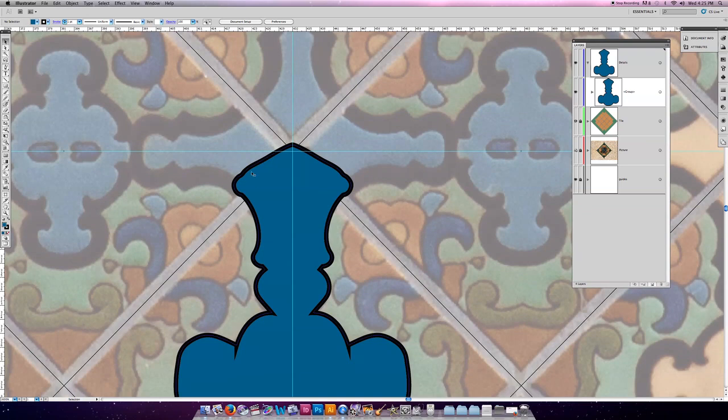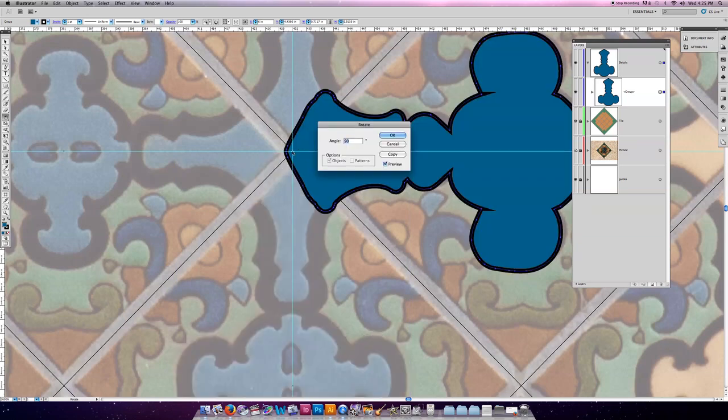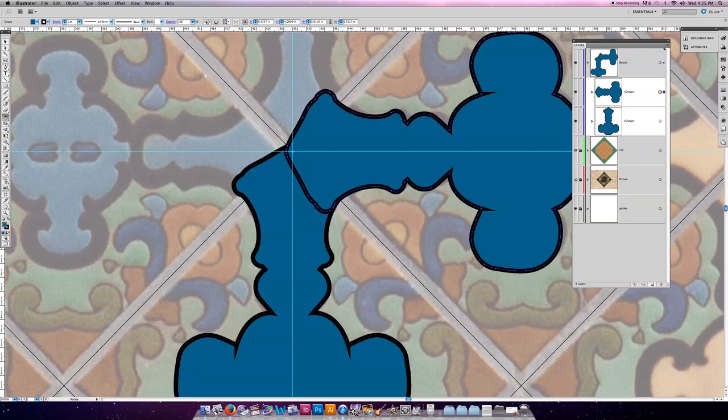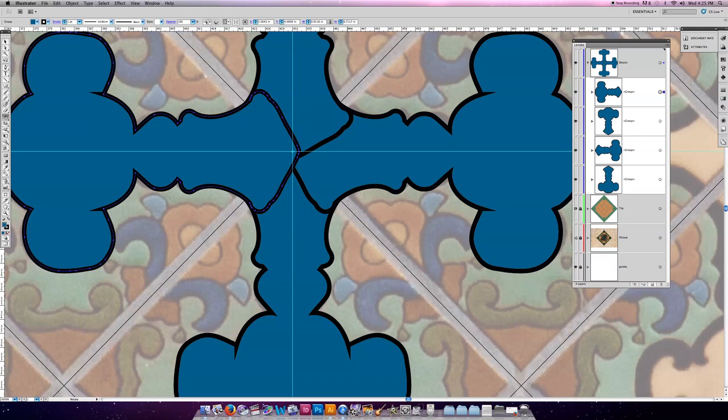So with my black arrow tool, I select this. With my rotate tool, which is underneath my reflect tool, I'm going to option click where I want to rotate around. I want to rotate around 90 degrees. I'm going to hit copy. With this selected, you can use your shortcut key Command D, and that will transform again. It will redo what you just did. I now have 4 shapes together.